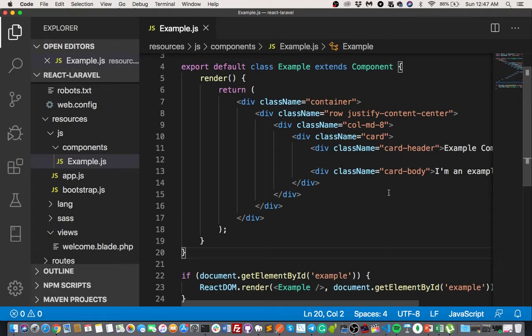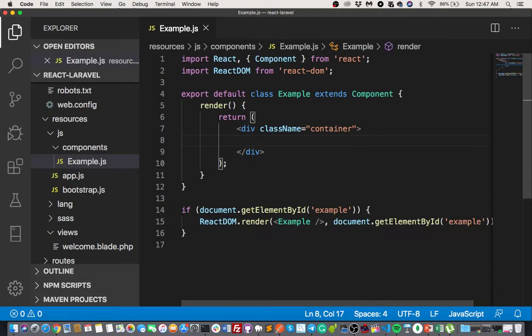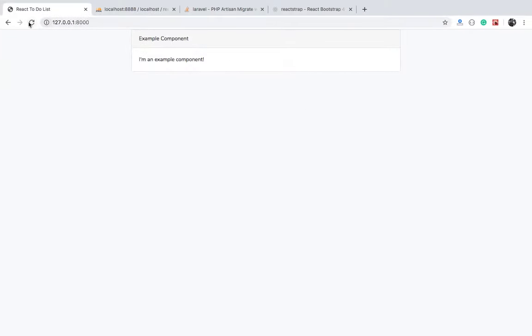If it's dash G, it will be global. Okay, so we remove all of this and just leave the container. Okay, if we refresh. Why did nothing happen? Like no changes at all.